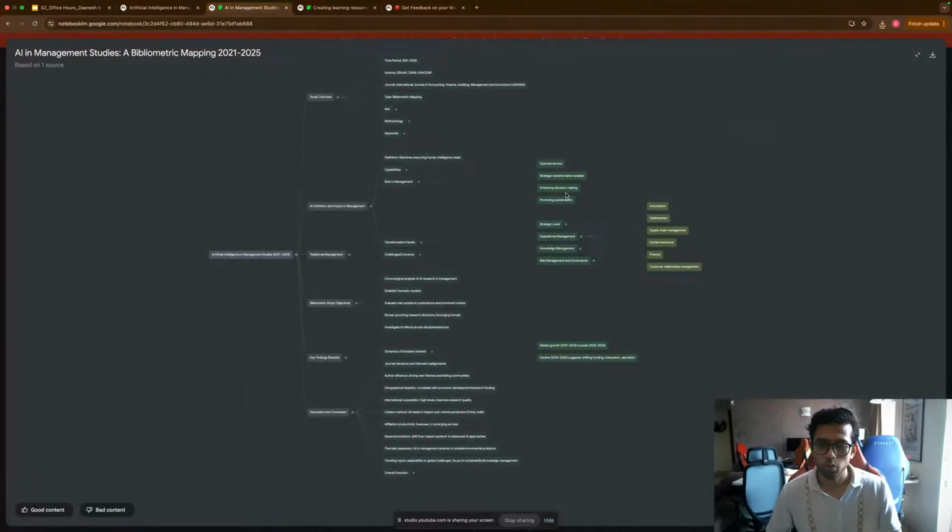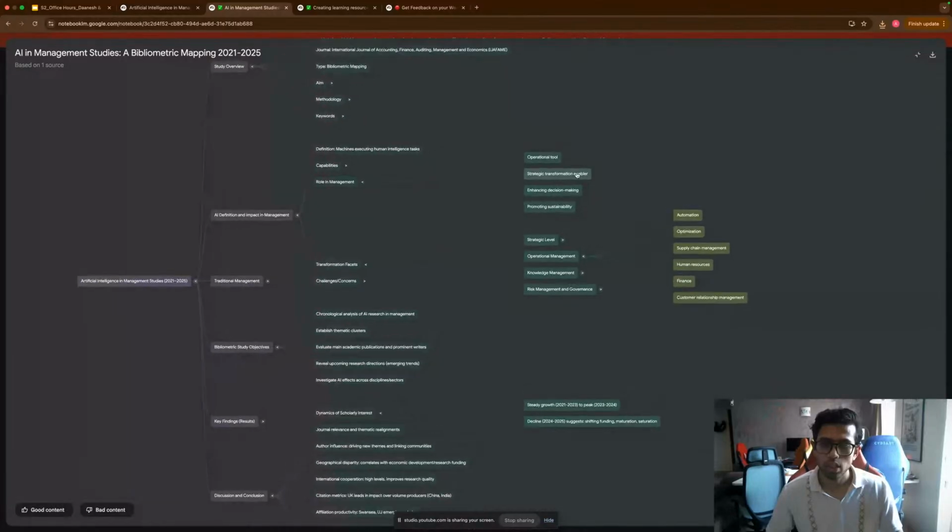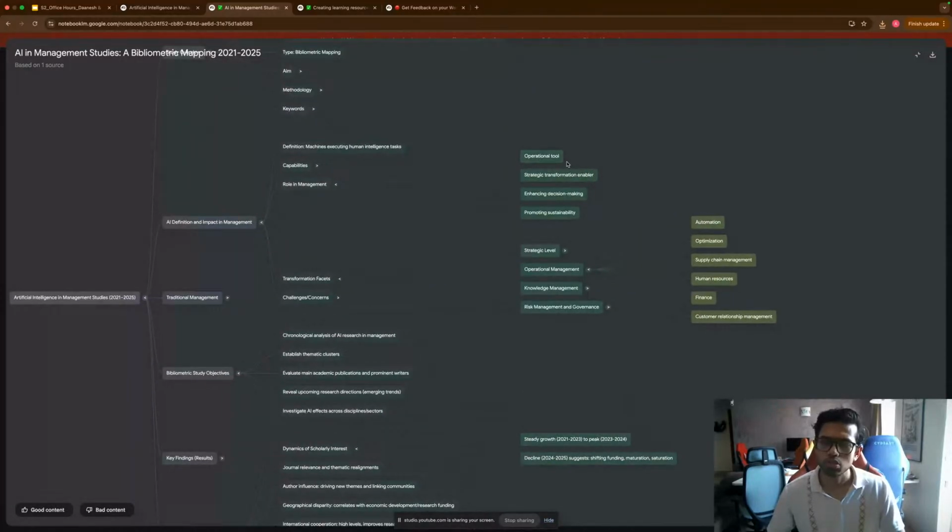This is the main tool. This is the main feature. But let's say I want to learn about operational tool, right? Now there are no subpoints after that. So what do I do now?